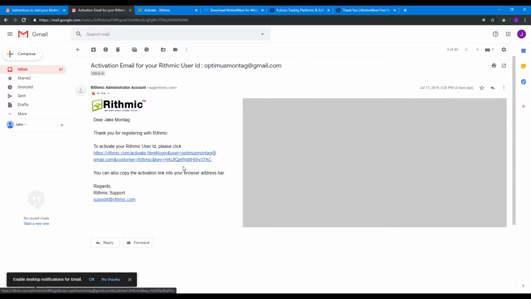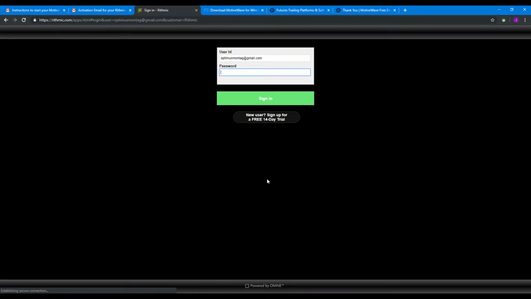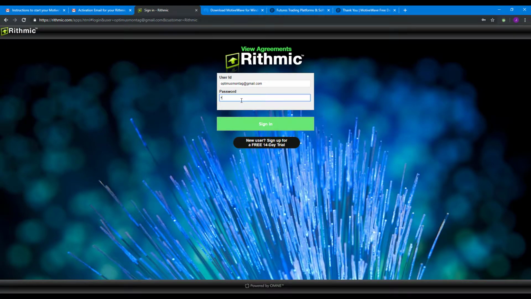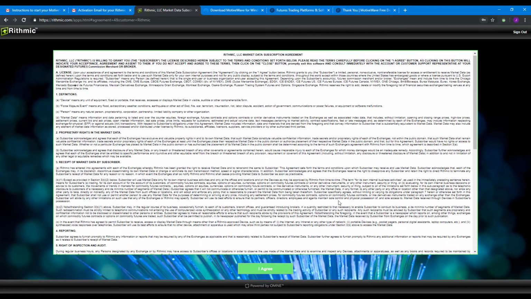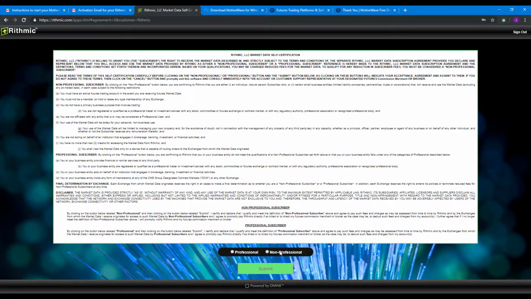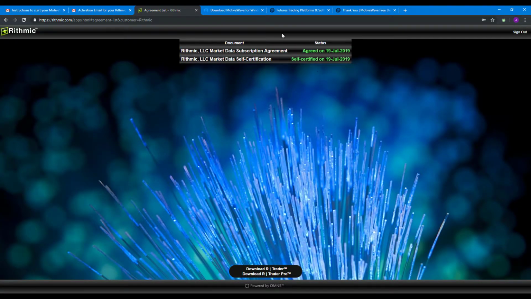You'll notice if you click on this link right here, it'll activate your Rhythmic ID and it'll bring you to this page here. All you'll need to do is sign in right here. And then once you sign in, it'll ask you to accept two terms of agreements. Once you do, your Rhythmic account will become active, and then you can actually use and access the Rhythmic data feed. As you'll see here, it will tell you on your status bar that you have agreed and self-certified to both. So once you see this, you can proceed.